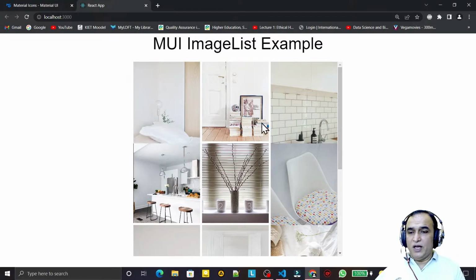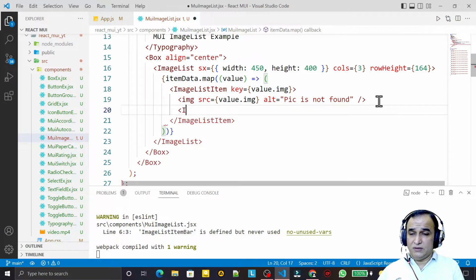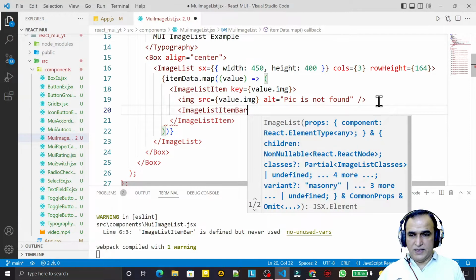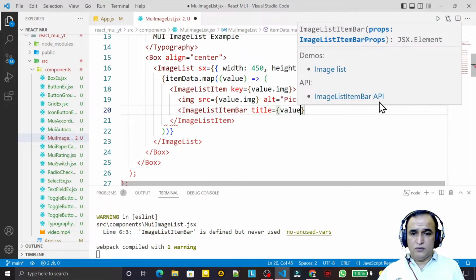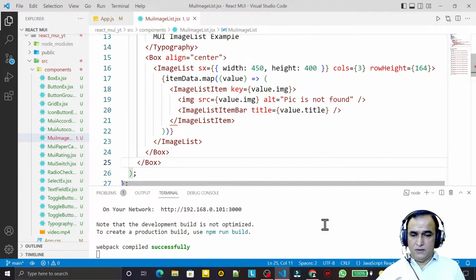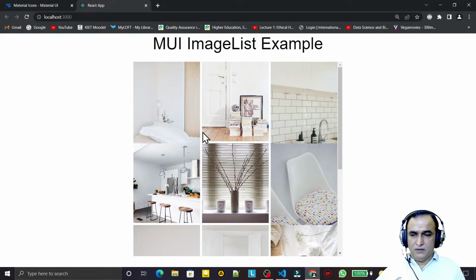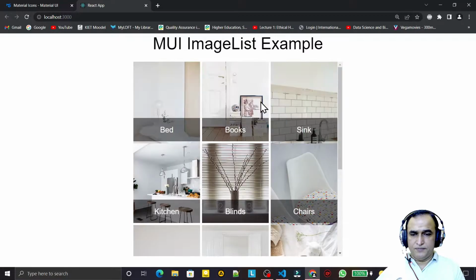I can give the name of the image also here as a title. For that I need to use ImageListItemBar. Here I provide title, and title will be value.title, and close this, save this. And if you see here, we have the name of these images also.